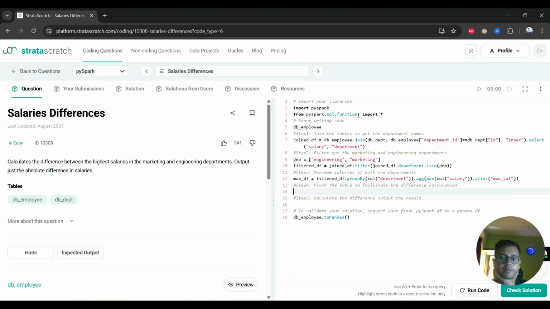I think step 3 is done. Now we will move into step 4. We need to pivot the table to facilitate the calculation of the difference between the two highest salaries. So right now we have the highest salaries in rows, but we want them as columns so that we can do a column operation. So let's call it pivot df. Pivot df equals max underscore df dot. To do pivot, we also need to do a group by again. So group by dot pivot department.